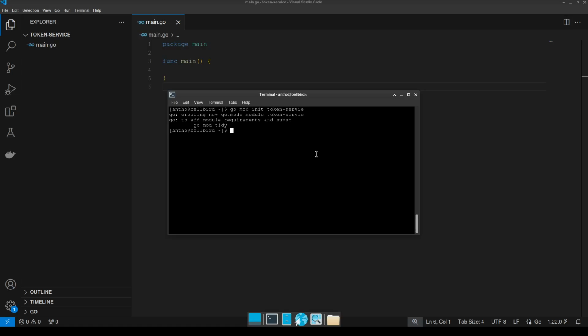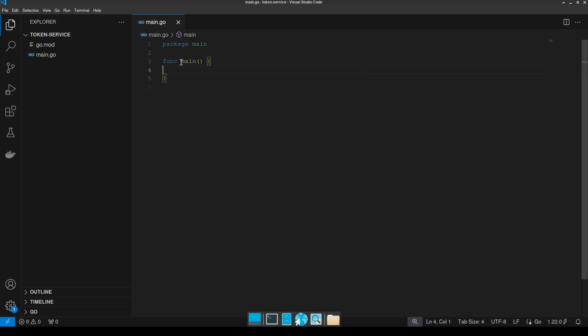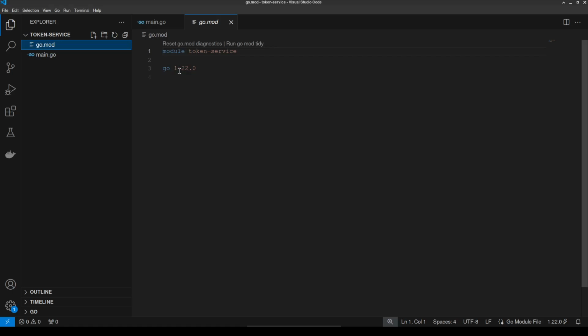Oh, actually wrong place. There we go, token service. Cool. So now we have this mod file. Okay, cool. Yeah, 1.22 like I thought. So we're using 1.22. 1.22 is kind of a big release in terms of the standard library's approach to doing HTTP routing. I'm not going to be using any of that.